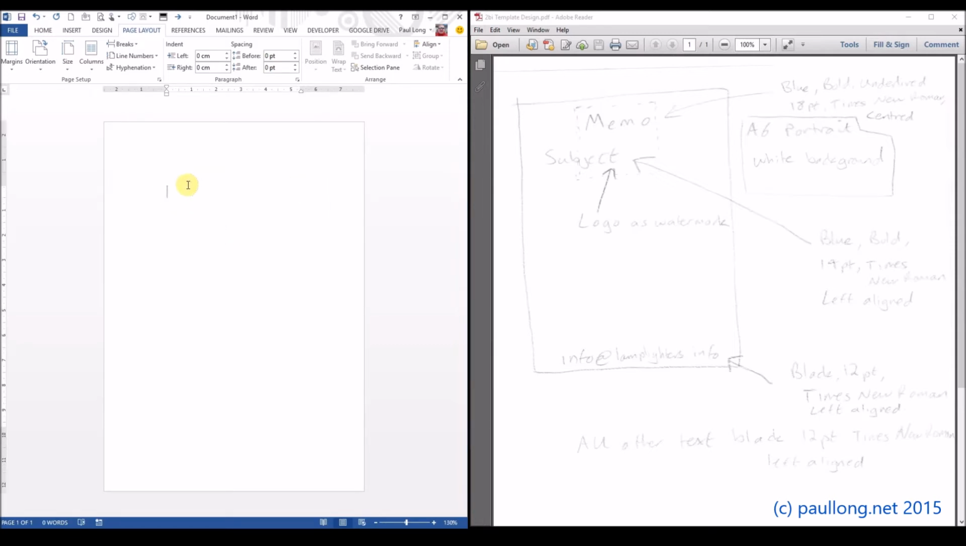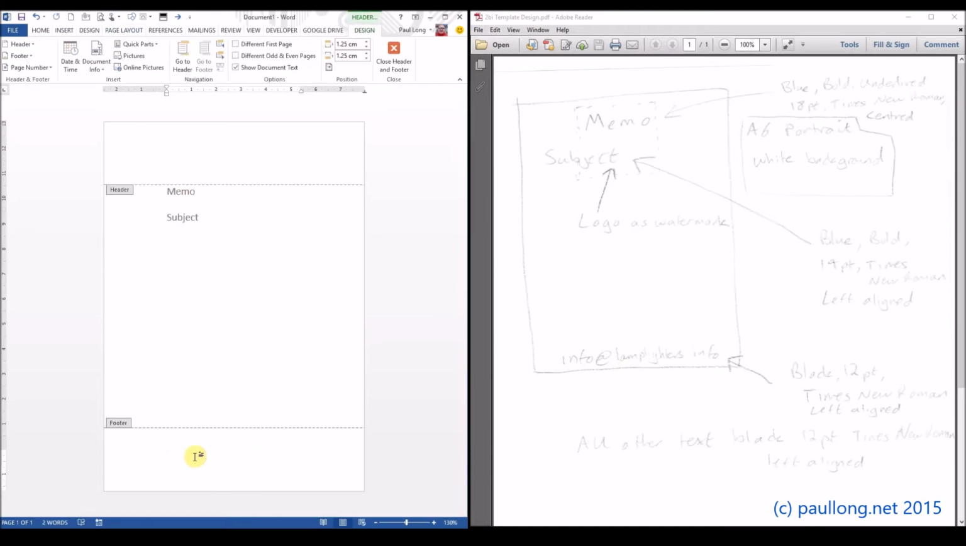So we need to have something that says memo at the top, underneath it is going to say subject, and at the bottom we're going to have info@lamplights.info. Now what I'm going to do is I'm going to put that in as a footer because I don't know how much text is going to go in there, so we'll put that in here.